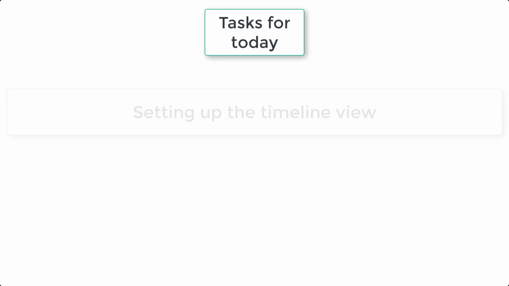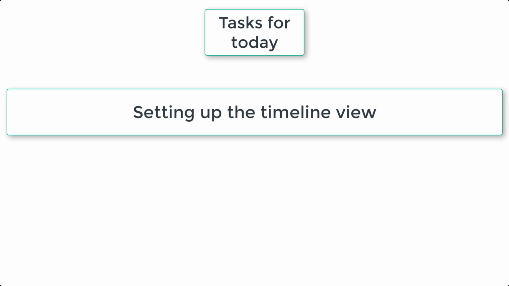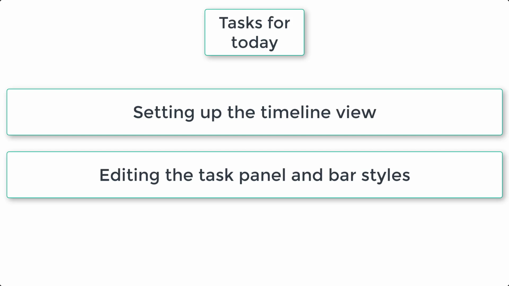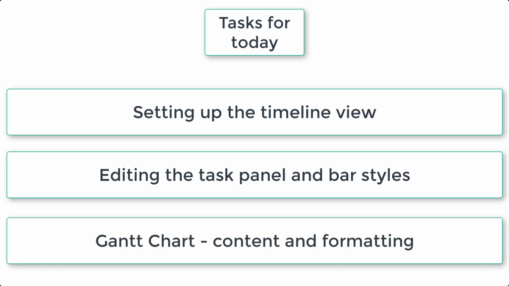In this tutorial, we'll be going over how to set up the timeline view within your Gantt chart, how to export that timeline into a Word document, how to edit the task panel and the bar styles within your Gantt chart, and finally, how to format the contents within your Gantt chart.